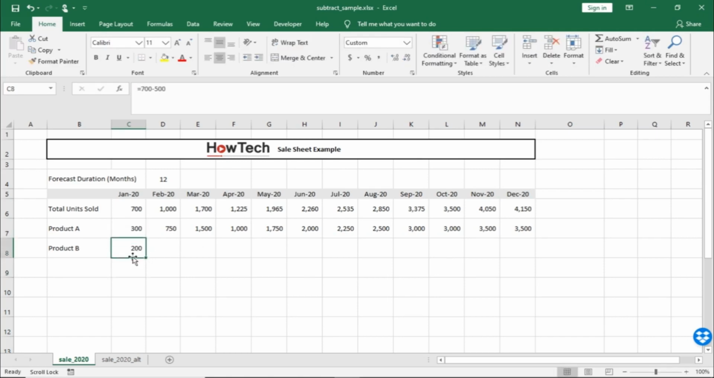updated. A simpler way would be to select the cell reference in the formula. That way, we can copy and paste the formula for the remaining months as well. So after the equals to sign, let's select the cell from total units sold. Enter the minus sign, and now let's select the cell from product A.